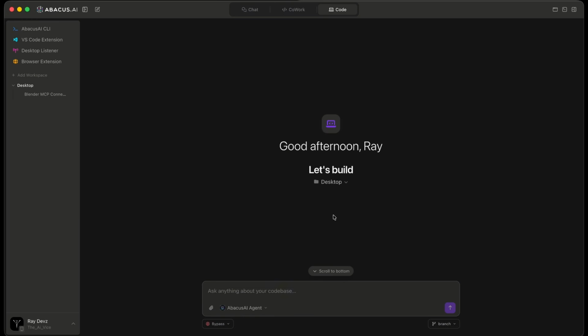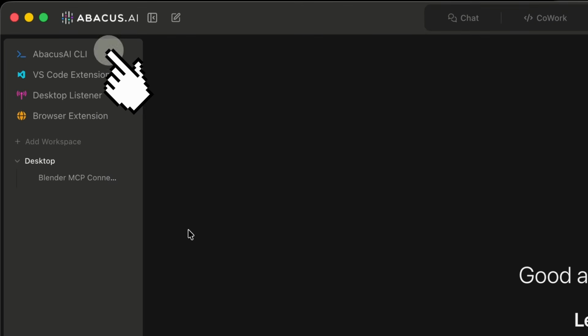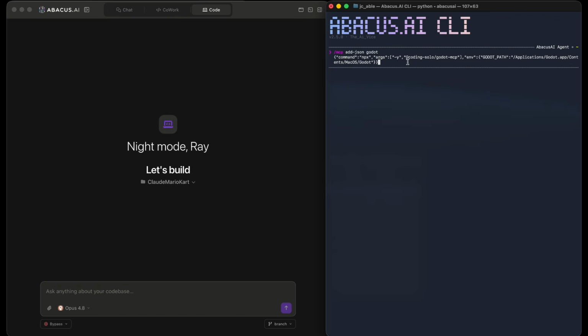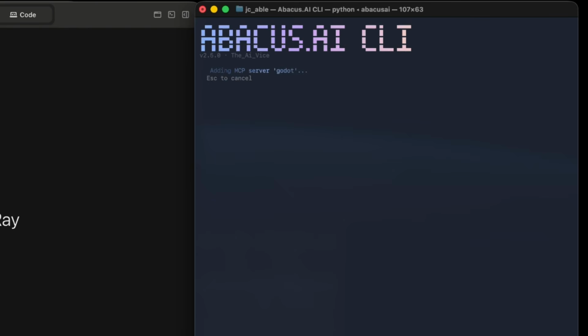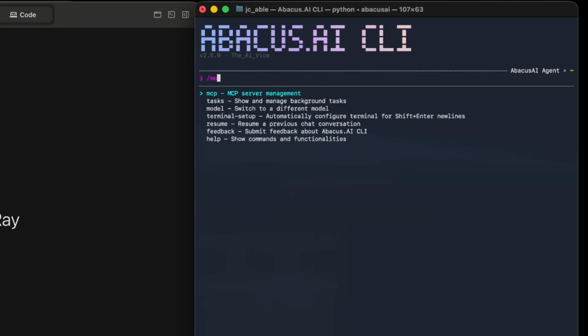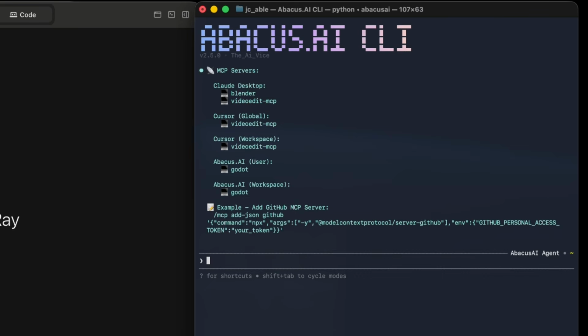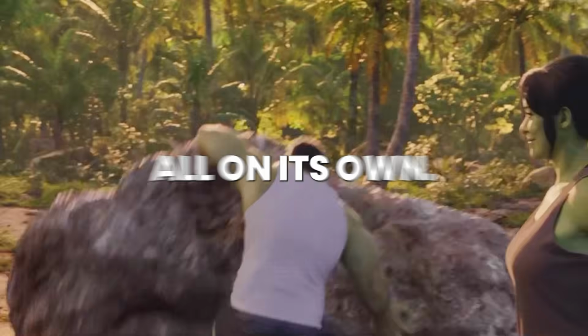Configuring the Abacus Desktop is super simple. I just need to click on the CLI button and then paste this command. This tells your agent to launch the Godot MCP server with npx, and the path at the end points it to Godot on your Mac. If your Godot isn't located in your applications folder, just change that path. You'll also need Node installed for the npx part to work. Once it connects, your AI can open Godot, run your project, and read back errors all on its own.